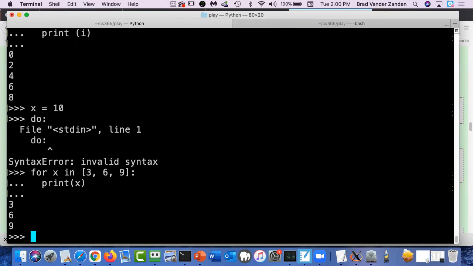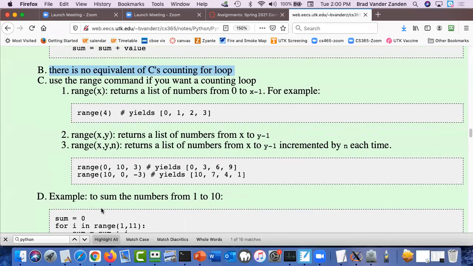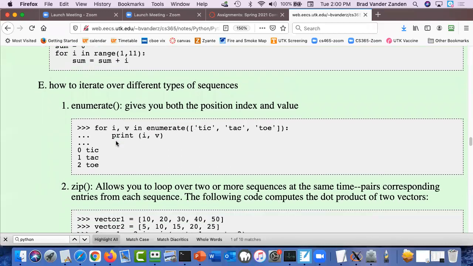Okay, now you're thinking, well, wait a minute, sometimes I need to know the index. How am I going to get the index? Well, Python gives you a way. So, by the way, with range, you can provide an arbitrary beginning and ending point and an increment. So, if you want to get both the position index and value, then you use the enumerate command for the sequence, and it will give you both the integer index and that value. So that's how you can enumerate, get your indices for a list in a for loop.